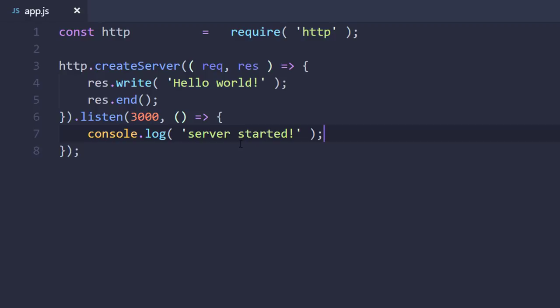This is the minimum requirement for creating a web server. Let's test to see if things work. Inside the command line, input the command node app. Right after inputting this command, you'll see the message server started. You should receive no errors indicating that everything works. This message only gets outputted if the server was successfully created and it's listening for requests.